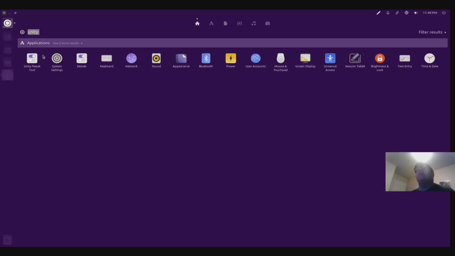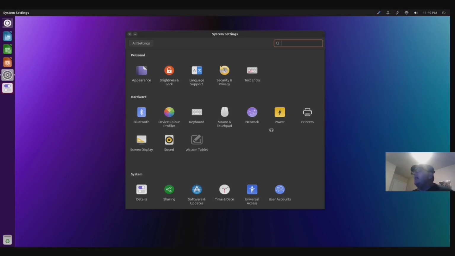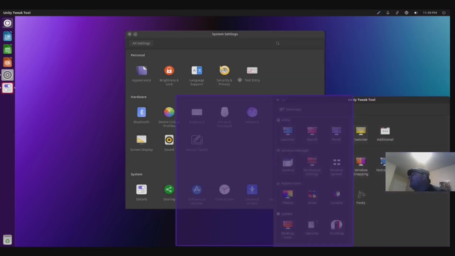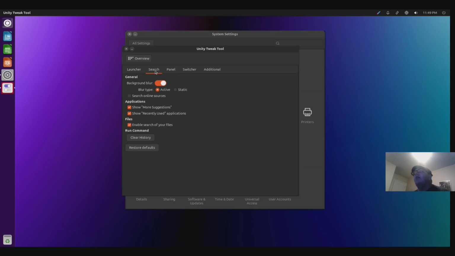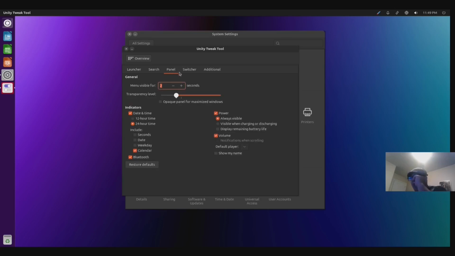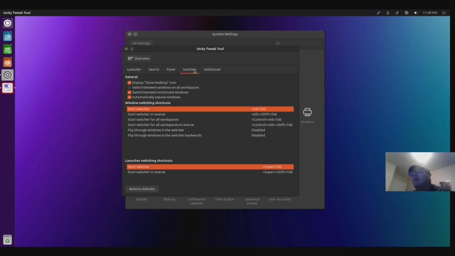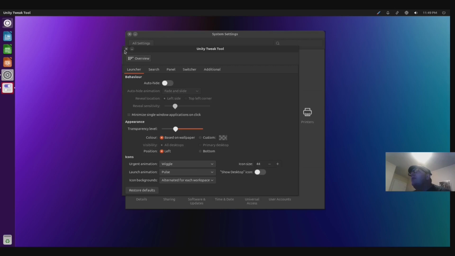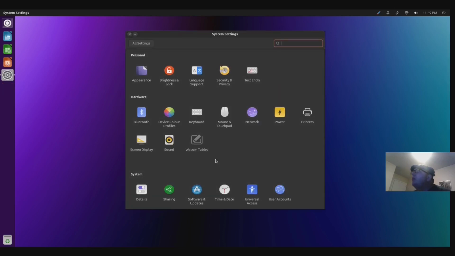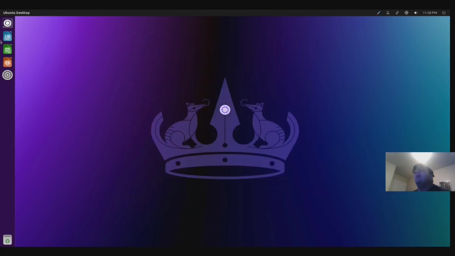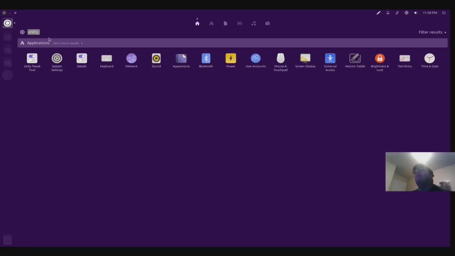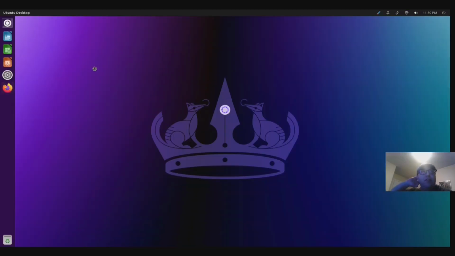Let's take a minute here. Let's see if I can find the settings in the Unity Tweak Tool. Launcher, auto hide, search. Yep. Okay, we got lots of really cool options in here. But it's not showing me where the option to save it is. So, you know what? Let's give that a quick Google, because we can do that. I'm going to go Firefox again.